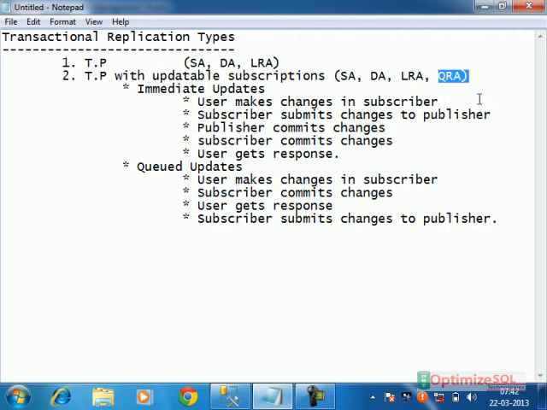This is like a queue reader agency, which takes changes from the subscriber and updates the changes into the publisher. Once again, remember, we have seen already, the queue reader also captures the changes through triggers. Meaning, in the subscriber, on the table, 3 triggers are created: insert, update, delete. The queue reader agent works purely with the help of triggers.